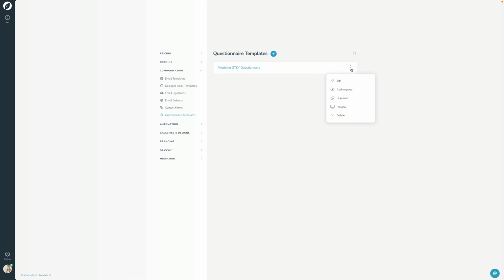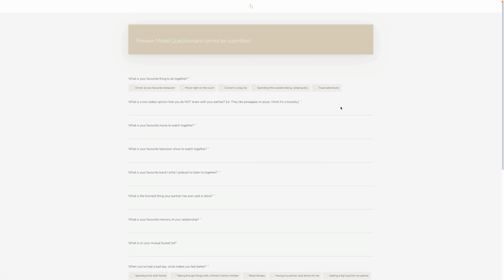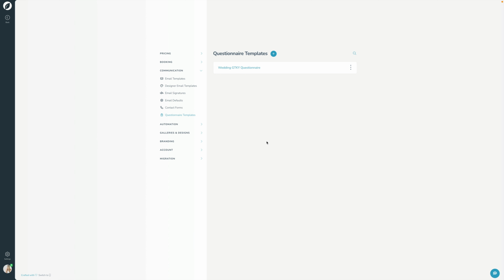Now, one mistake that we've seen a lot of users make is that they'll click this preview button here to see what it looks like. And then they'll go ahead and send the URL of this to their clients. This is just a preview. That's why we have this big warning that this is just a preview. Do not submit this or send this to your clients. This is just to give you an indication of what this looks like on the front end for your clients. So I'm going to go ahead and close out of that. I'm done here now in the questionnaire templates. Now that I'm done here, we can now add that to that specific shoot.